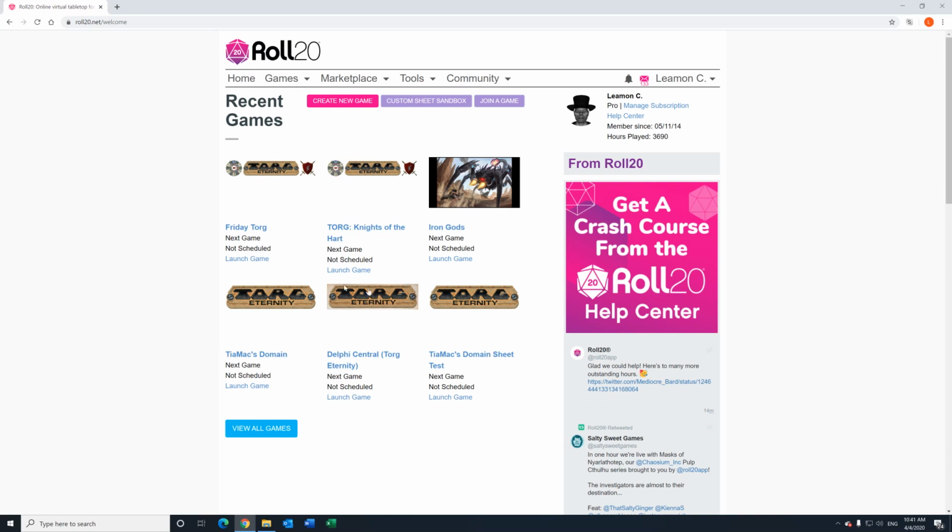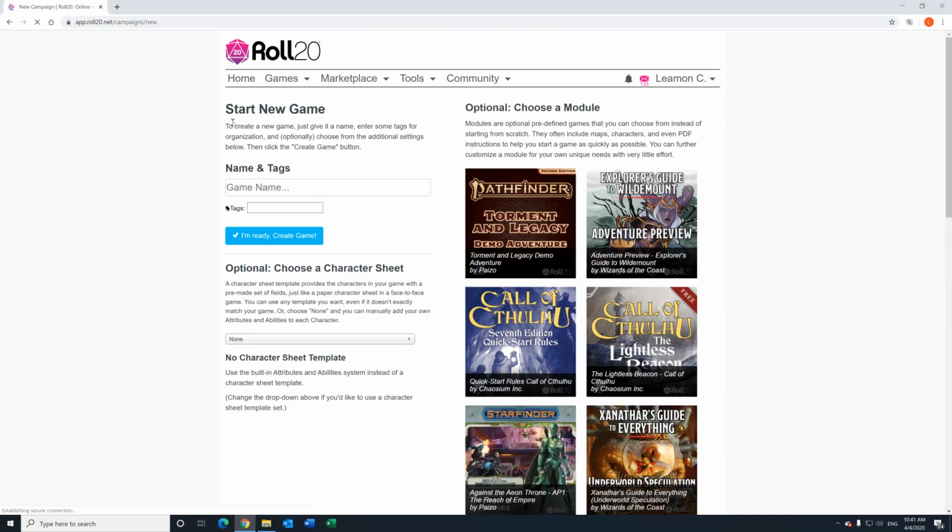As you can see, I have a lot of Torg games that I either play in or game master, as well as some other people's Torg games that they wanted to show me. But we want to show how to completely create a new game. So the first thing that we'll do is we'll go up here and you'll see this button, create new game. So we'll press that, and that will start a new game.